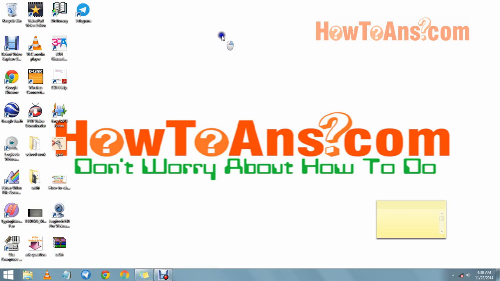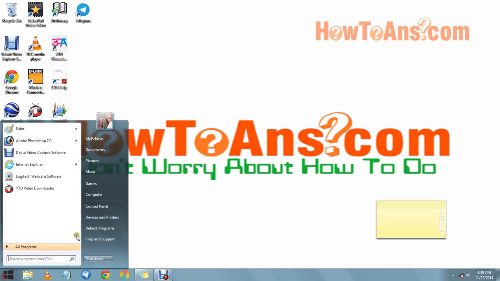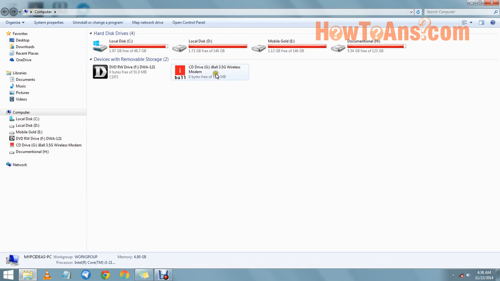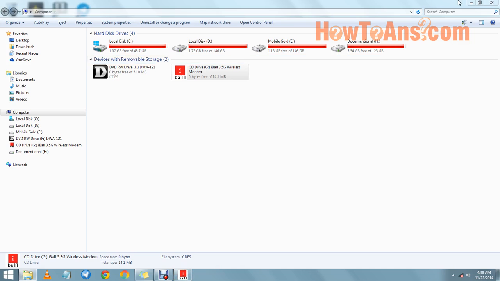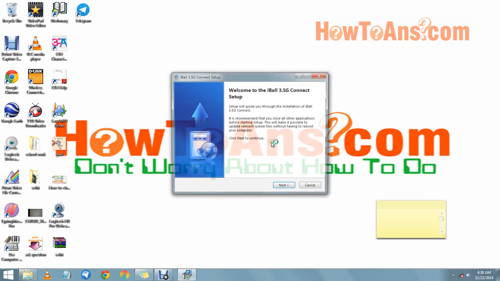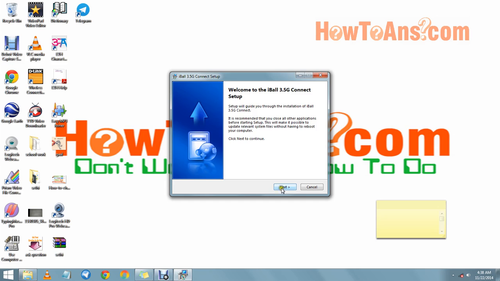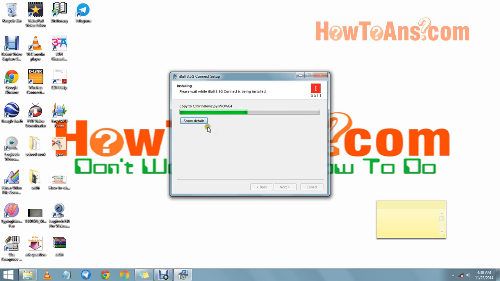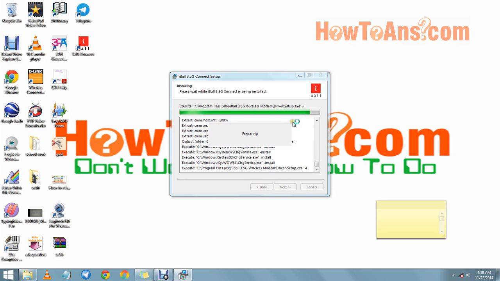If we don't see this message, we can go to Computer, and from there we will see the IBall CD drive. When we double click on that, it will look like this, and it will ask if we want to install this program. We have to click on yes, then it will ask for next, and it will be installed very easily.